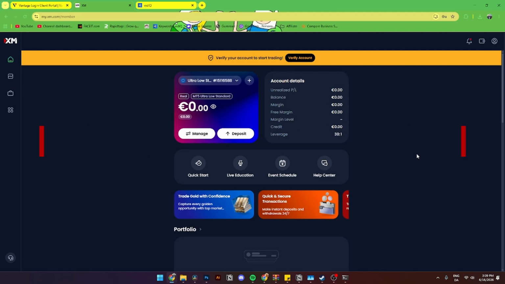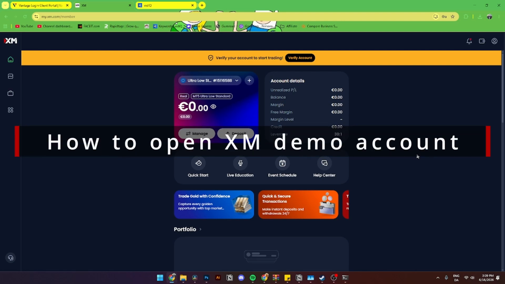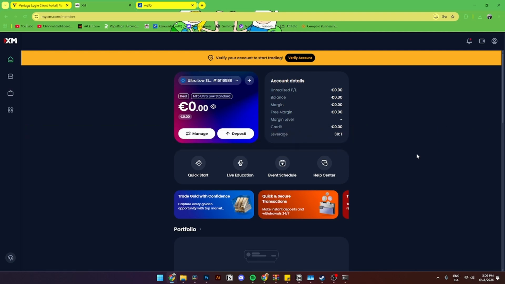In this video, I'll be showing you step by step how to open up an XM demo account. It is super easy to do. So the first thing you need to do is open up your favorite browser, and then from here you'll need to go up to myxm.com and then log into your XM trading account. Now from here, it should look something like this once you get inside of your account.